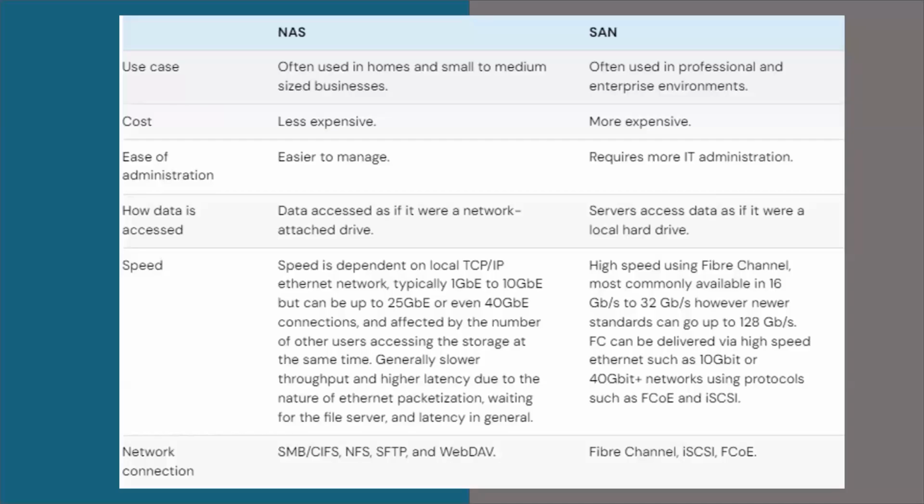So let us see the major differences between NAS and SAN. Considering the use case, NAS, that is network attached storage, is often used in homes and small to medium sized business. Whereas SAN, that is storage area network, is often used in professional and enterprise environments. And NAS is less expensive and SAN is more expensive. NAS is easier to manage, whereas SAN requires more IT administration.